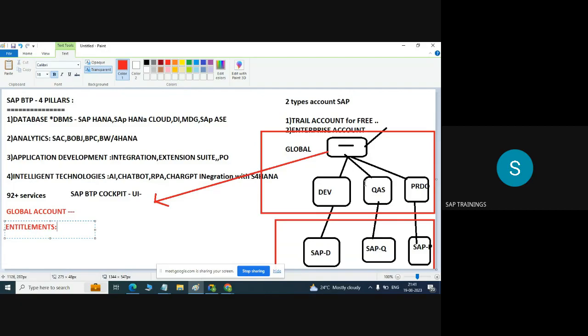After that, building the skeleton of your landscape, the landscape strategy, is your duty here. That means how we want to provision, how to create the account and the sub accounts.